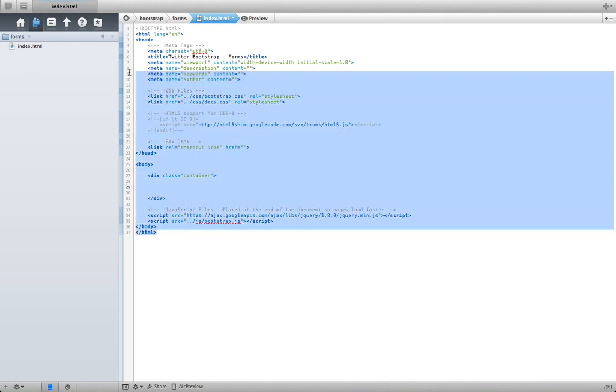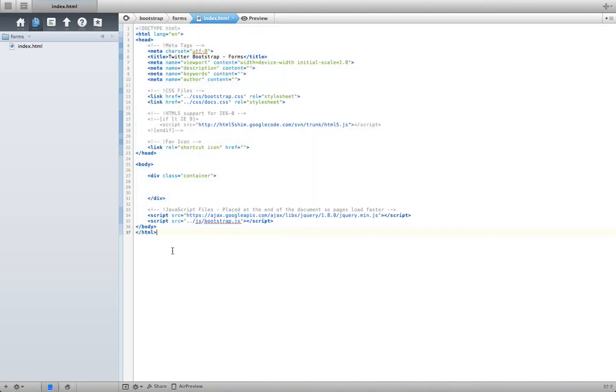For this template, you can either pause the video and copy it down, or you can see one of my previous videos on Twitter Bootstrap on how to set it up, and you'll get to the same stage, but I'm not going to cover that in this video.